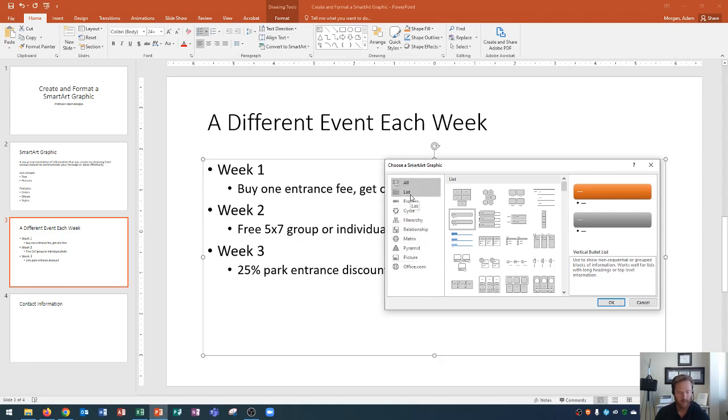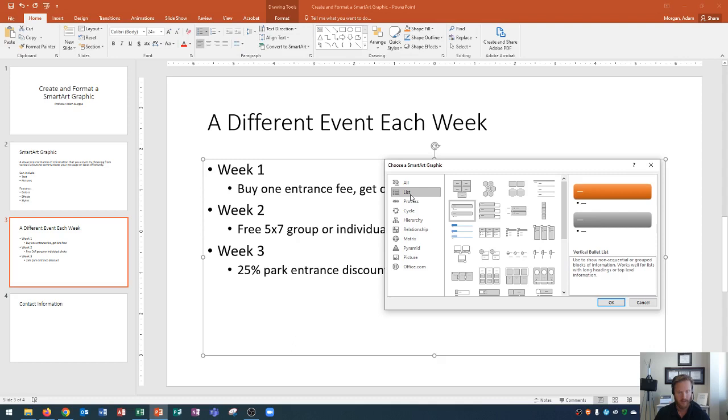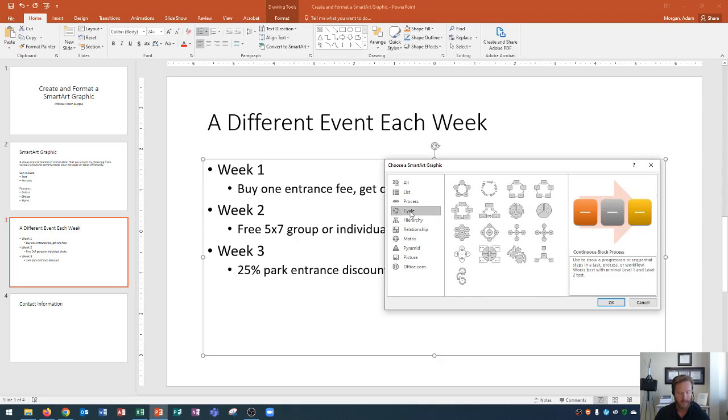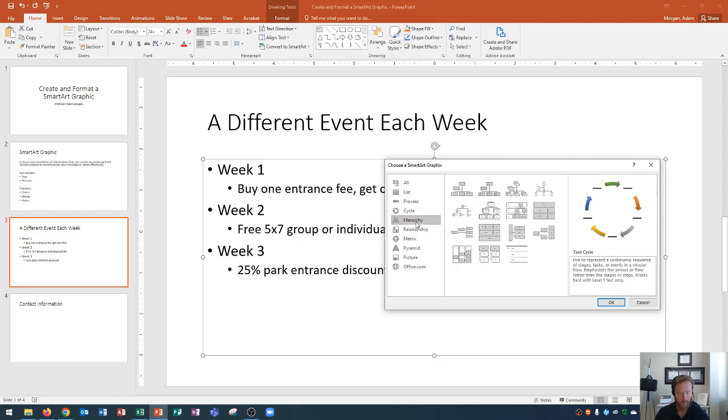You'll see that you have one called list. This is a good way to show non-sequential information. So non-sequential information for list. A process shows steps in a process or timeline. You'll see what they look like here. A cycle shows a continual process. This could be something that never ends. Right? A hierarchy. This shows a decision tree or displays an organization chart.